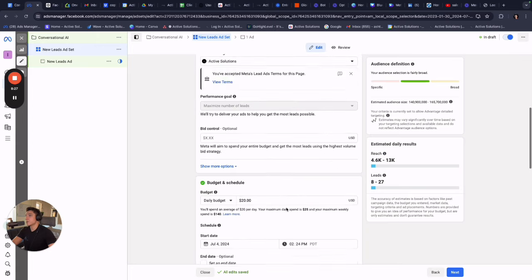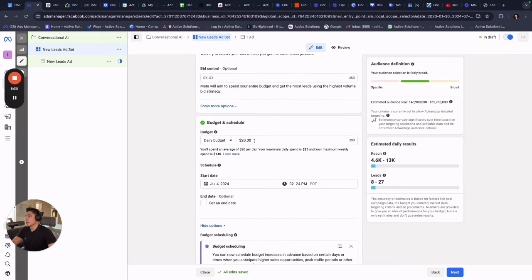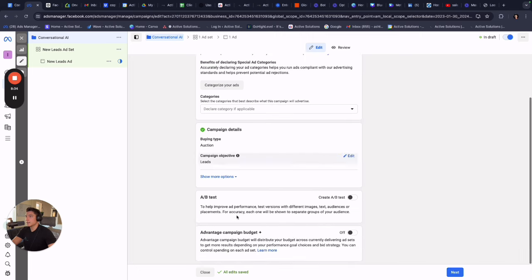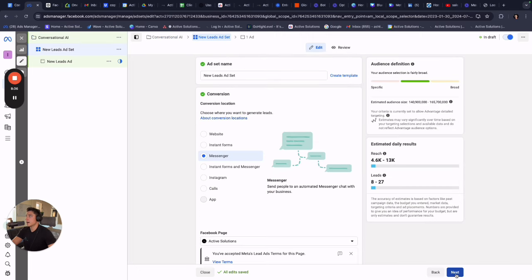So if you keep it off when you come here, you're still going to be able to select what budget you would like to use. Okay. So we're going to go ahead and click next. We're going to keep the Advantage Campaign Budget off.